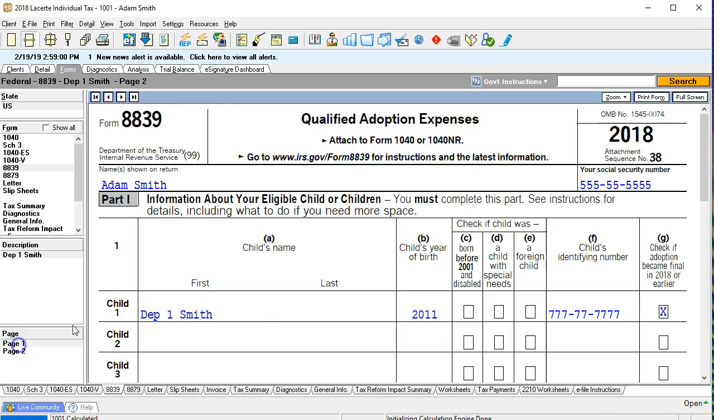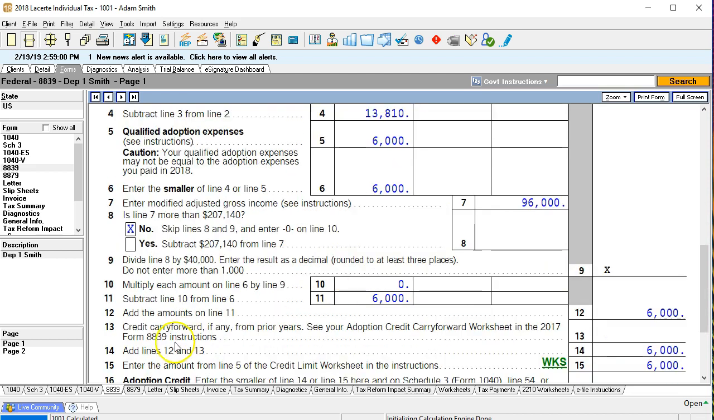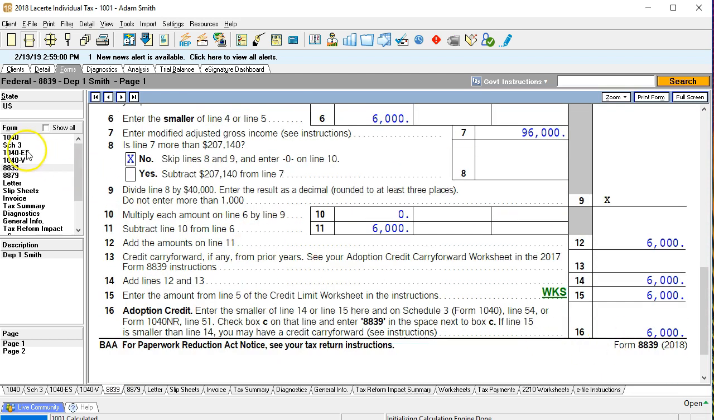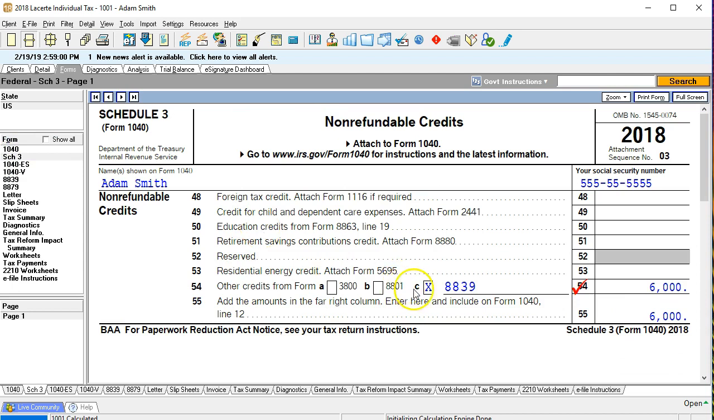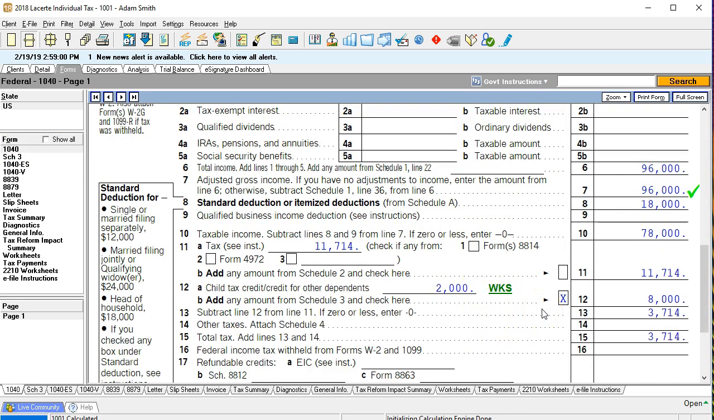And that is what is going to limit the amount of payment that we can include up top to 6,000 rather than the 10,000 as we calculate the credit. The credit that is calculated then flows through to the Schedule 3. We see it on C on line 54, and we're going to put 8839 as the form, 6,000. That then is going to flow through to the 1040. So if we scroll down through the 1040, it's going to be included here in box 12. We have the 2,000 child tax credit. We're not concentrating on that here. And then the 8,000, which of course includes the 6,000 we just took a look at.